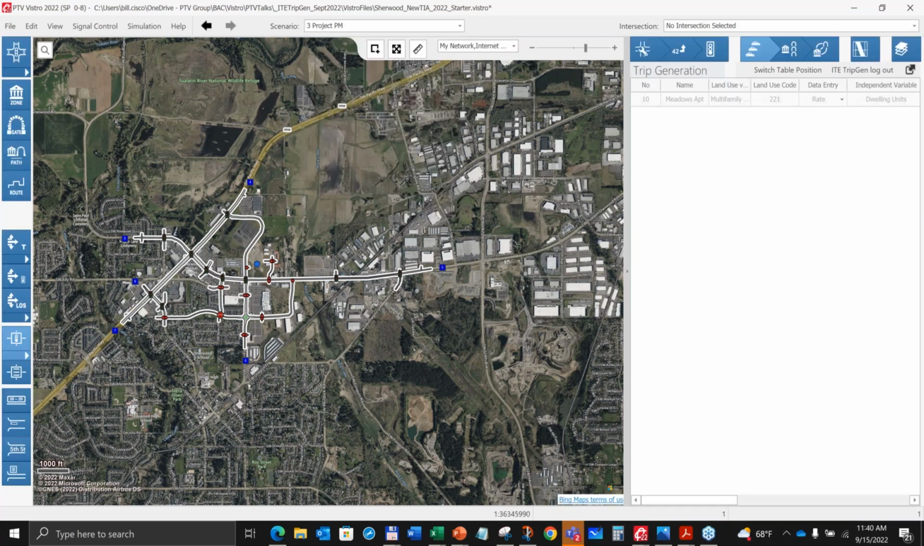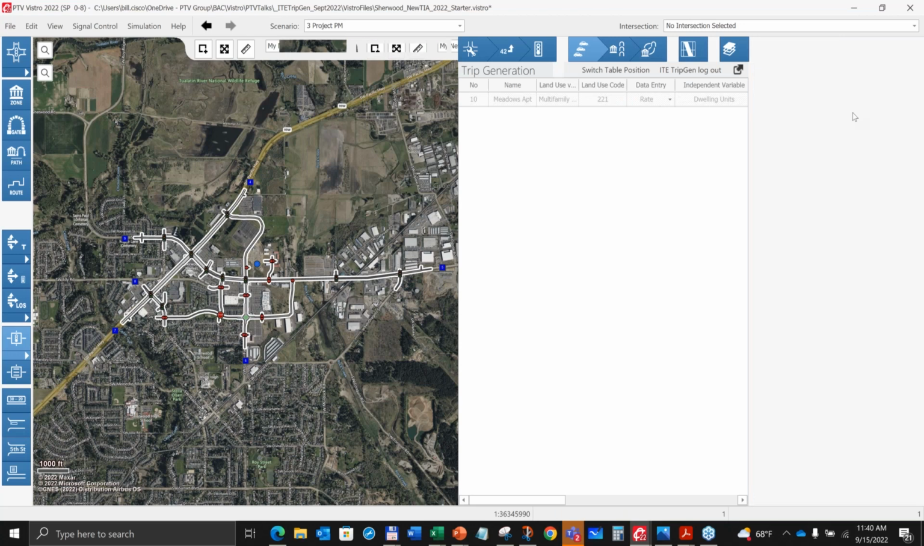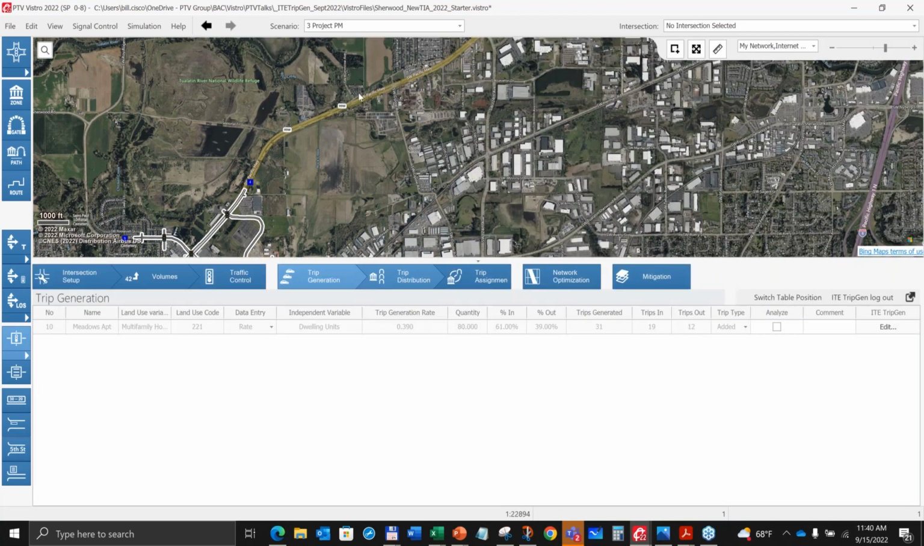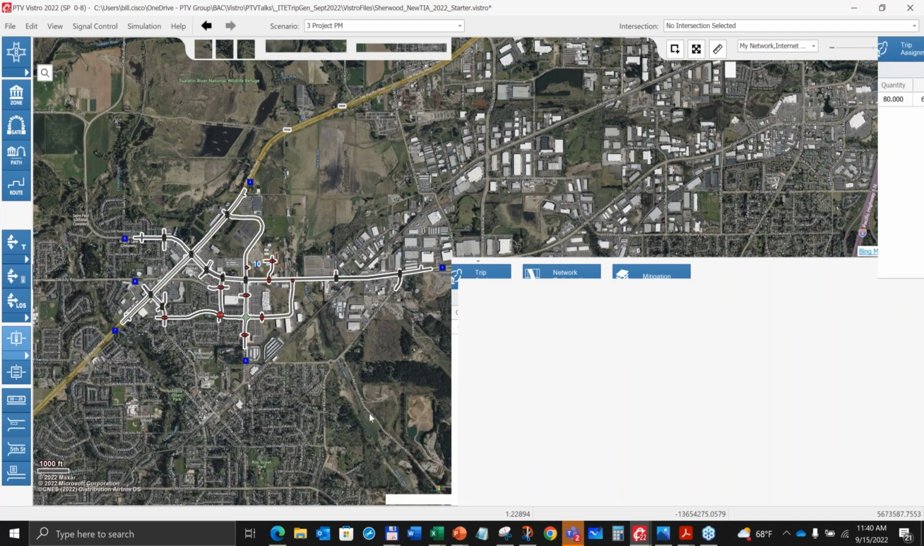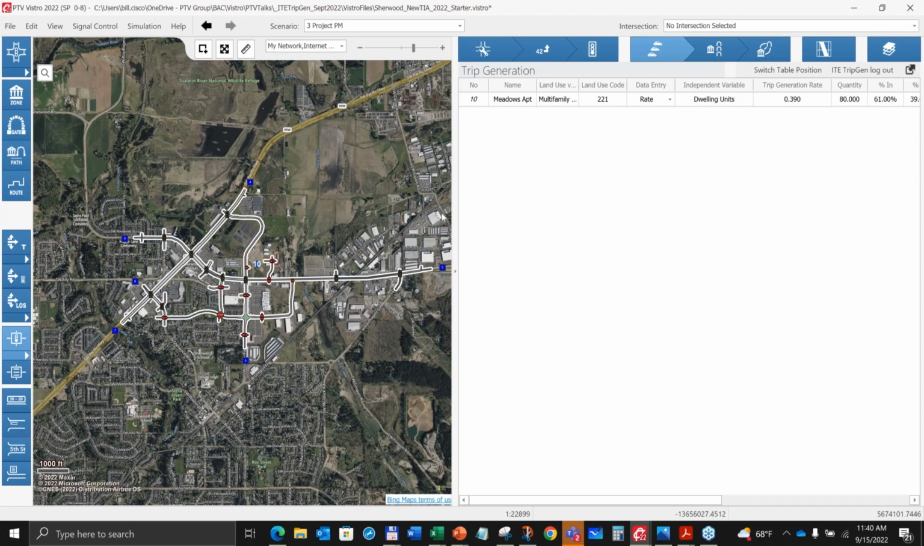and puts that in, then I'm going to switch my position again. And now for my project scenario, that's where I want these trips to actually happen. So I just come back and click that button to analyze it. Now those trips will show up just in scenario 3, but it's available to me for any other new scenario that I might build.